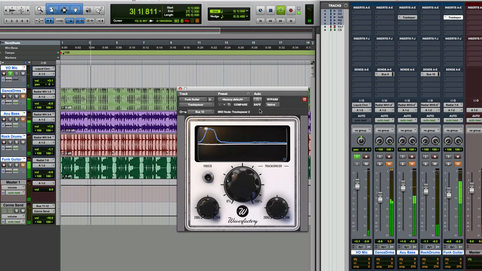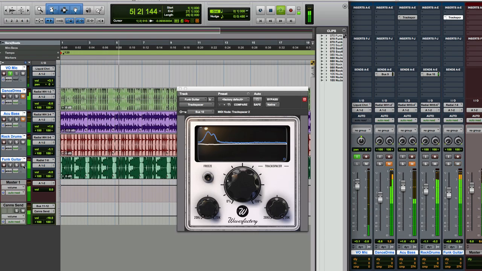to drive the way TrackSpacer works on a higher part like funk guitar. Now this time I'm probably not going to want the kick drum to be triggering. I'm going to probably want the snare to be triggering, and the snare being the thing that is doing the driving of the ducking.